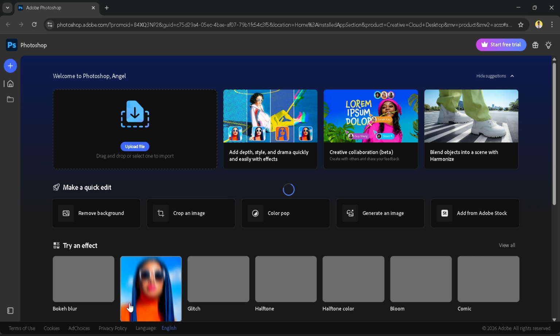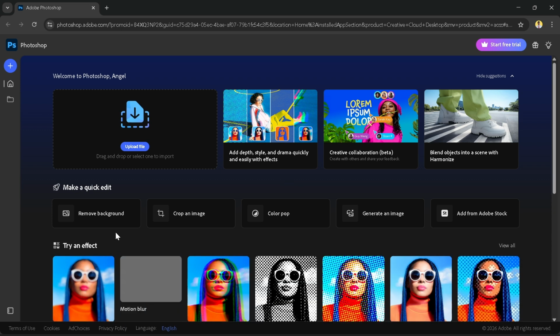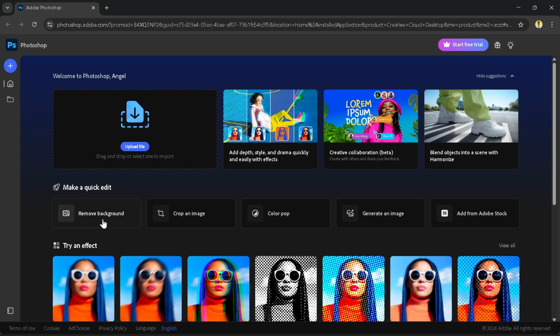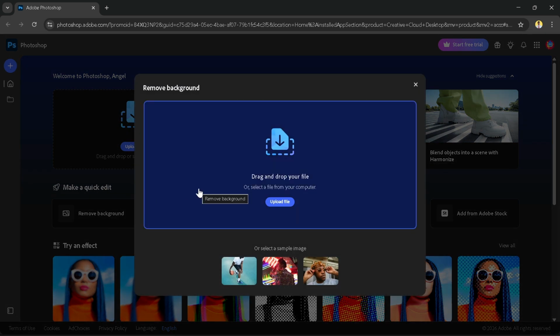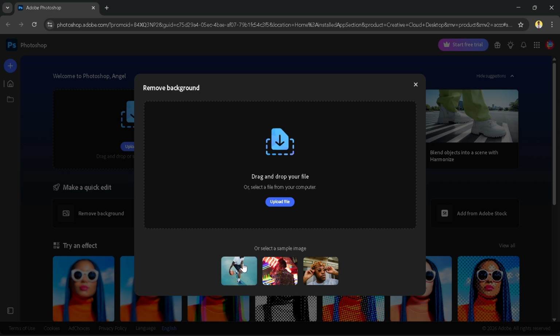So just wait. Here you can see an option, remove background. Now click on it. You can drag and drop the file from which you want to remove the background. I am choosing the sample image. Let me choose this one.